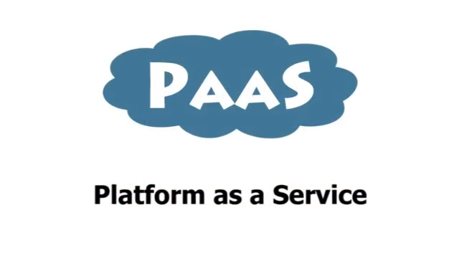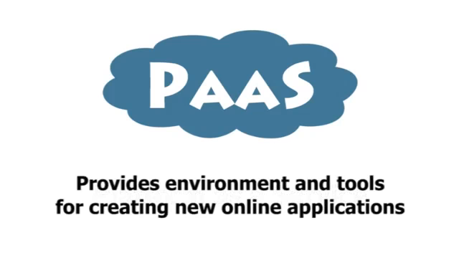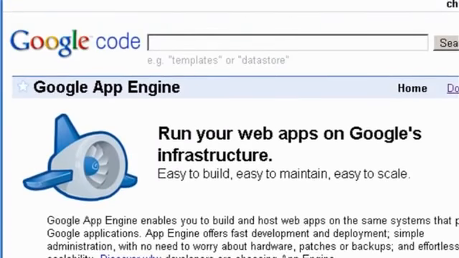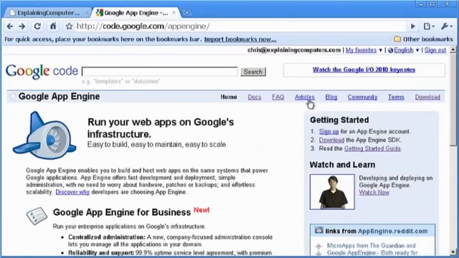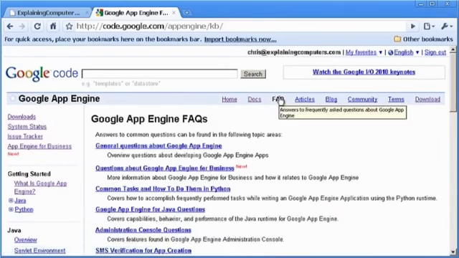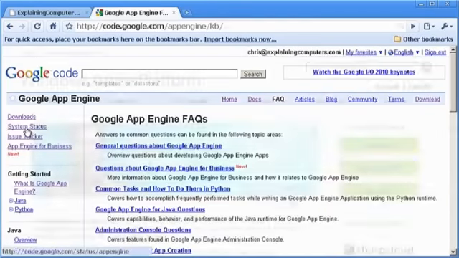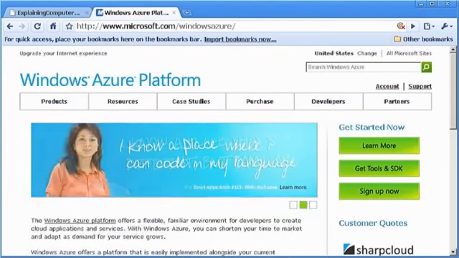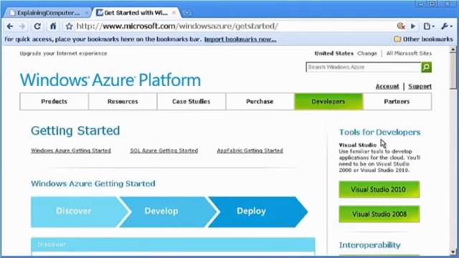Platform as a service or PaaS provides an environment and a set of tools that allow users to create their own new online applications. For example, Google have a product called App Engine that enables anybody to develop, run and maintain their own web applications on Google's infrastructure. Microsoft also has a PaaS offering called Azure that allows users to develop and run Windows applications in Microsoft's region of the cloud.